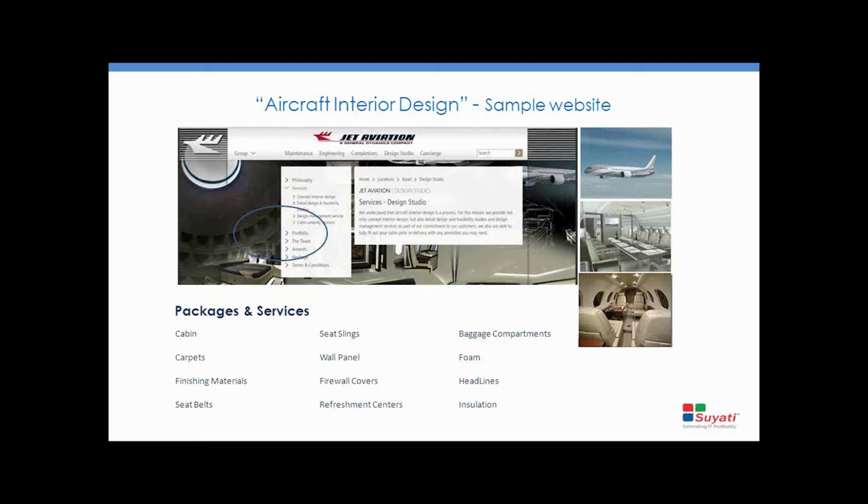As we know, there are many different locations inside an aircraft where customization or interior design is possible. For example, the carpets, the seat belts, refreshing centers, baggage compartments. For every location, there will be a certain sort of customization we can do. This company provides all these customization services in the form of packages and services. If a customer purchases a particular package, it explains what level of customization is needed at every part of the aircraft.